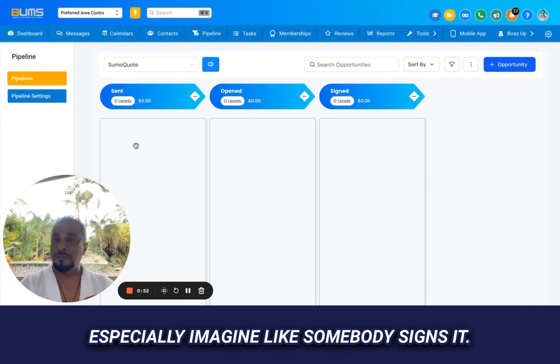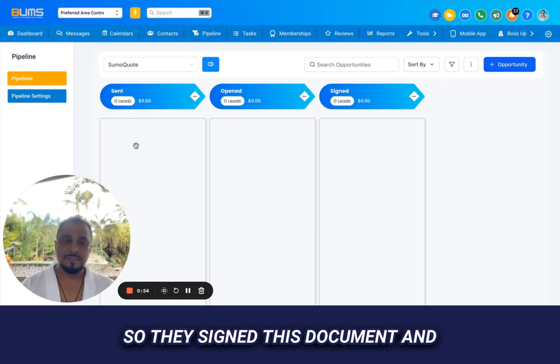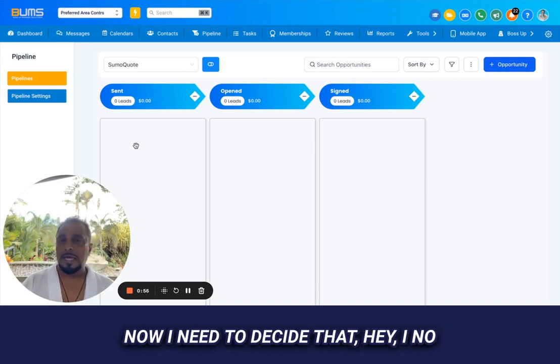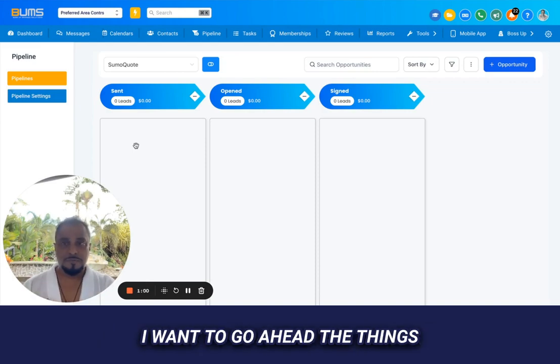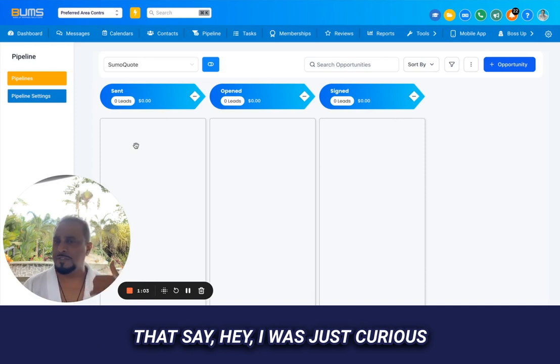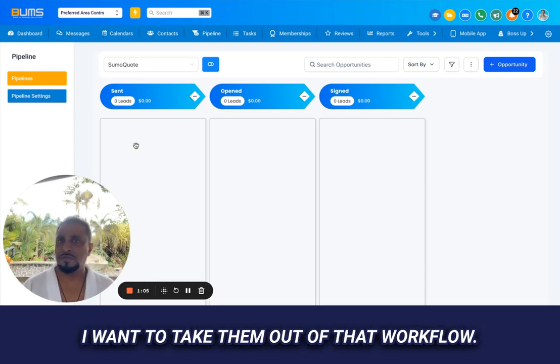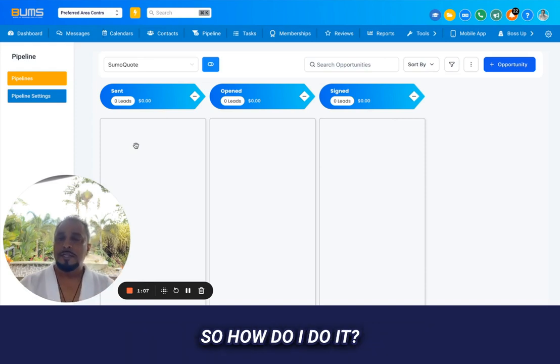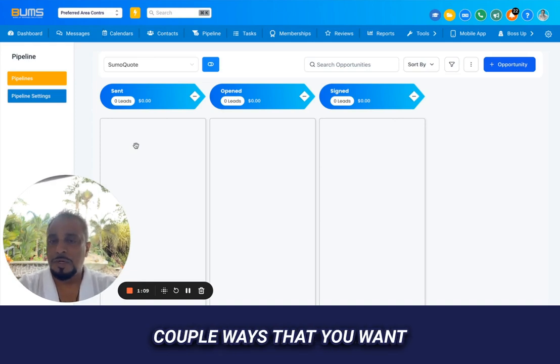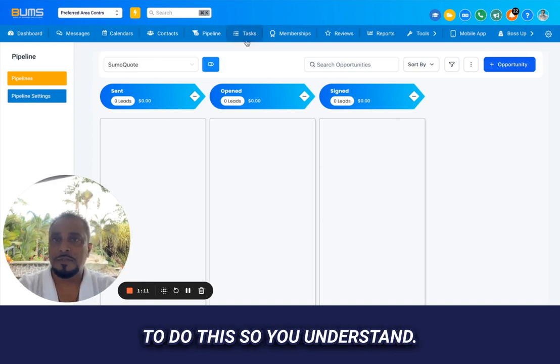Now, especially imagine somebody signs it. So they signed this document, and now I need to decide that, hey, I no longer want to send that drip stuff. I want to go ahead with things that say, hey, I was just curious if you had made a decision, right? I want to take them out of that workflow. So how do I do it? I'm going to show you a couple ways that you want to do this so you understand.